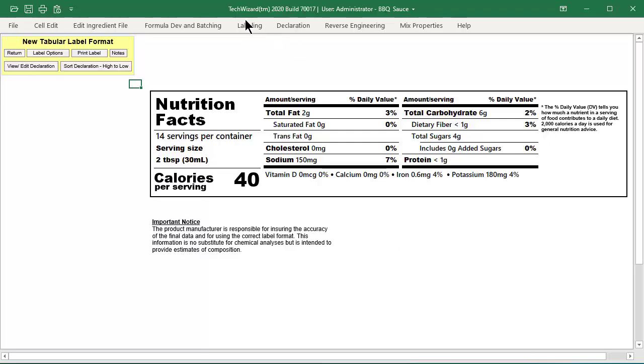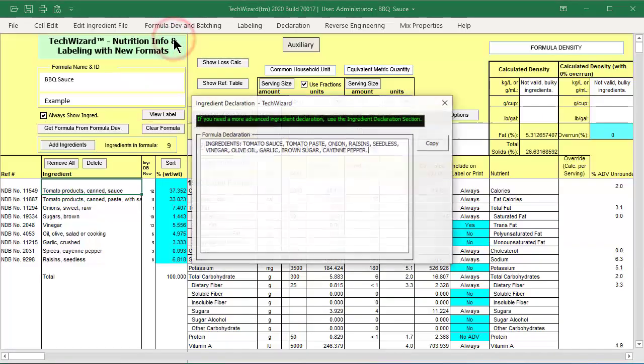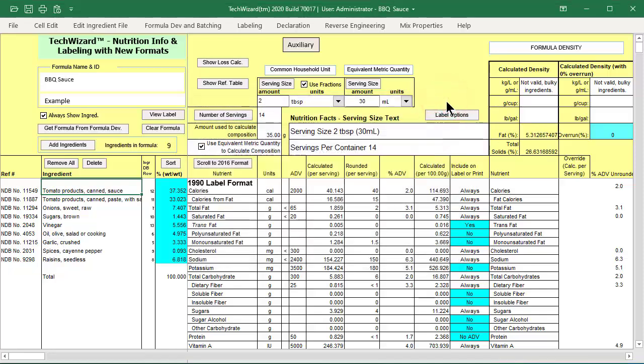Let's review the ingredient declaration. Click on the Labeling tab and select Simple Declaration Editor from the View group. Notice that brown sugar is still in the ingredient declaration. Close the window. Let's see if we can reformulate to remove brown sugar from the ingredient declaration.